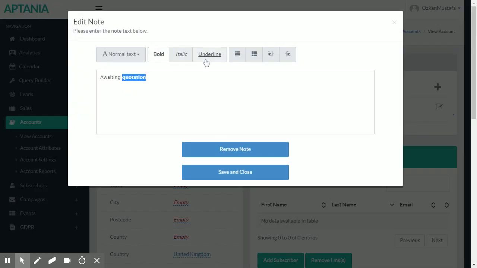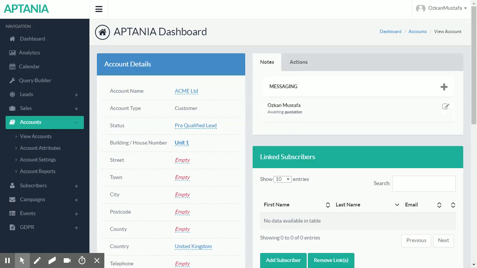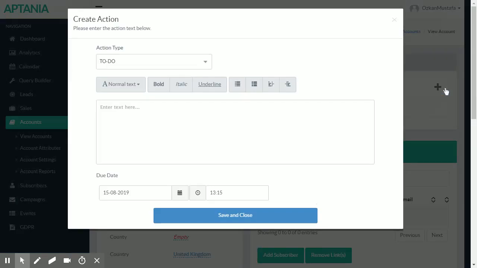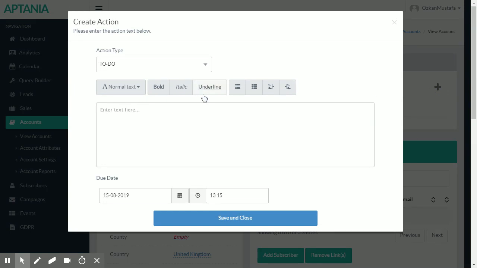I'm just going to change this to bold and italics. There's a simple set of formatting icons across the top here, and I'll just save that, and you can see now this is bold italic. So just simple notes that you want to store against the account that are useful for dealing with this particular account. Also, separate to that, we've got actions, and actions allow us to track exactly what it says, actions against the account.